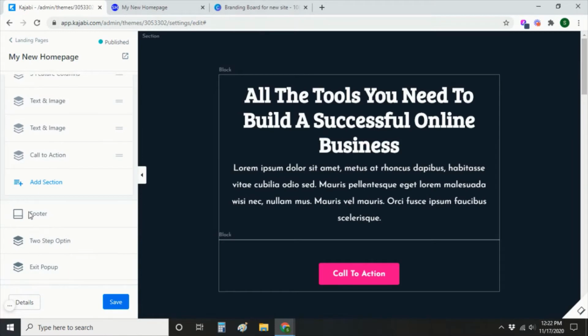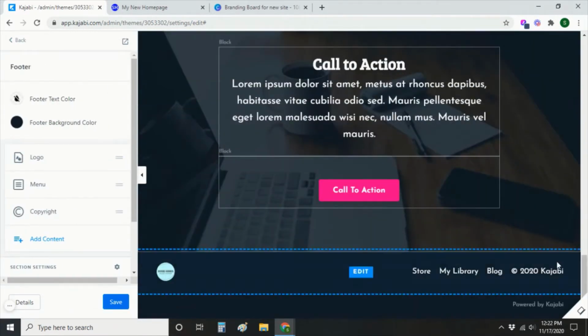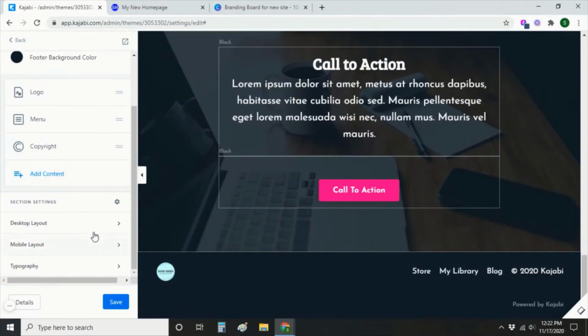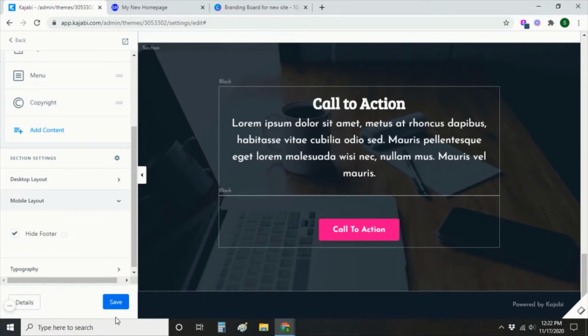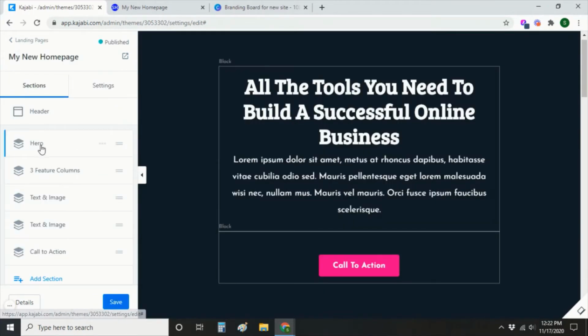We're going to do the same thing with the footer. Under desktop layout, hide footer, and mobile layout, hide footer, because they don't really add anything to the page at this point. So next we have this hero section, which I like to include my mission statement here. So you can rename that section just so it's easier for you to understand what you're including.